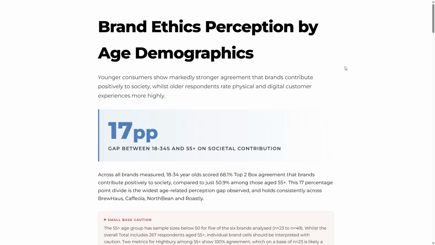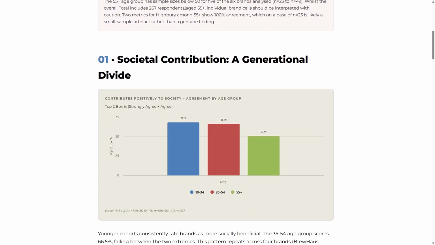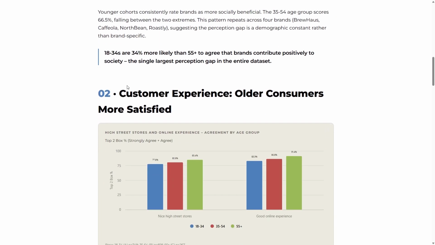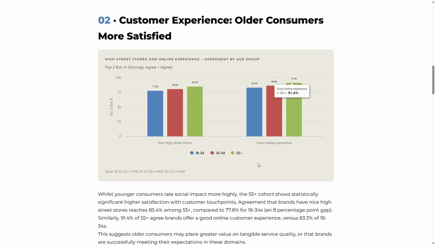But I'll just pop this out now into full screen so you can get a better idea of what it's doing. So it's broken it down into sections in this query, and all these charts are interactive again. So it's the system here pulling out what is the key insight, what are the key charts from your query.